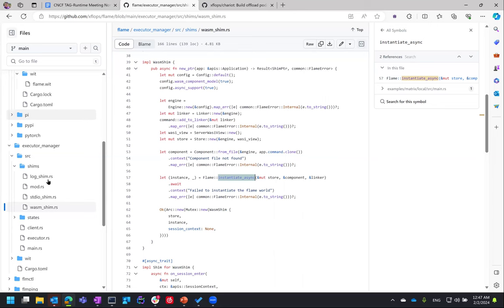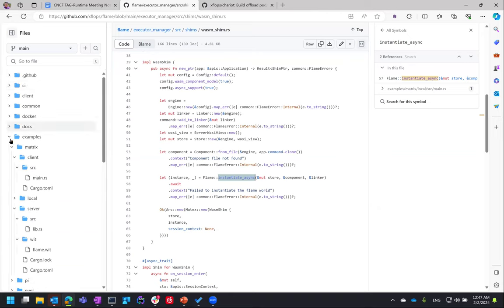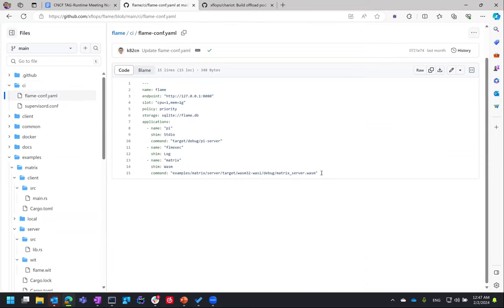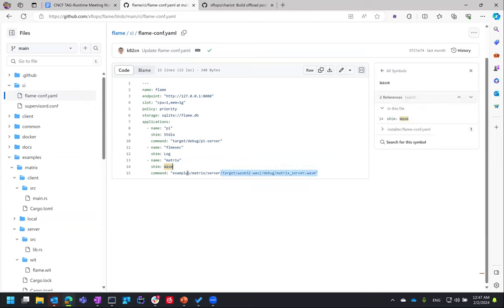Currently we use the configuration here, and let me show. This is a configuration file. For example, we have Matrix, and when we submit, we define which application we are going to use and which shim we are going to use. For example, for Pi, I'm using the standard input and output. For the Matrix, I'm going to use the wasm, and this is the Matrix binary we are going to use. And as I said, we are also going to support download from the internet. Currently, this is a configuration file.